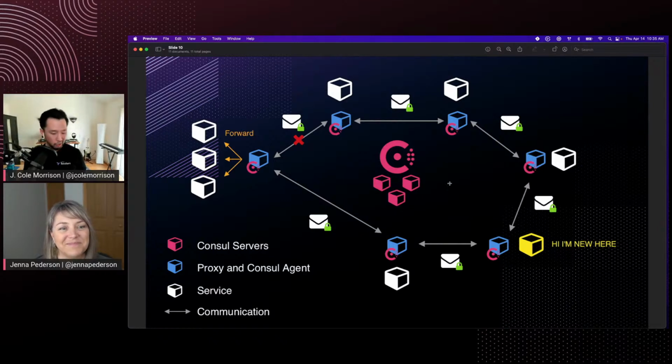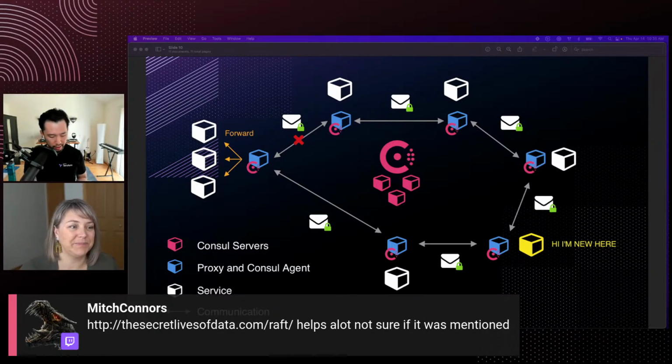Okay, so that is all on those. I like that name. I hadn't really thought of it that way, but the name makes a lot of sense now. Yeah. And Mitch Connors just dropped a link here that I'm going to highlight. This is an excellent link if you want to understand Raft. It's an incredible animation that goes through how leader election works and what's going on behind the scenes. If you're interested in that, I highly recommend it.